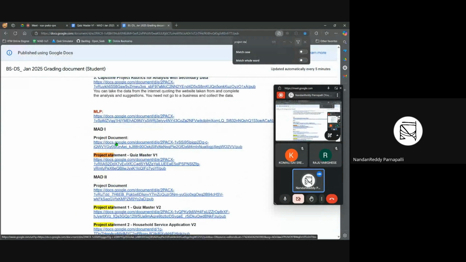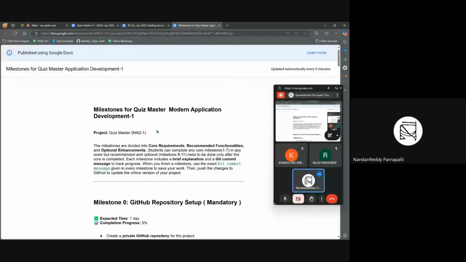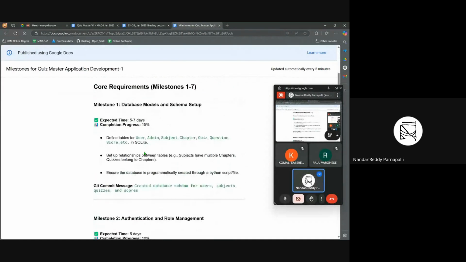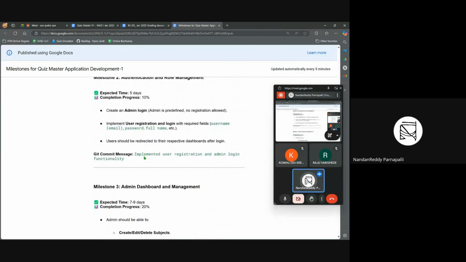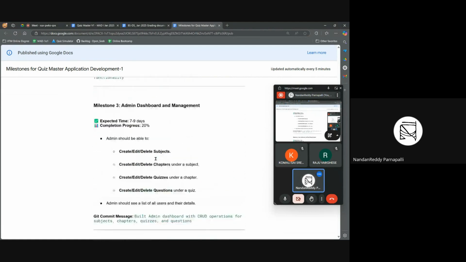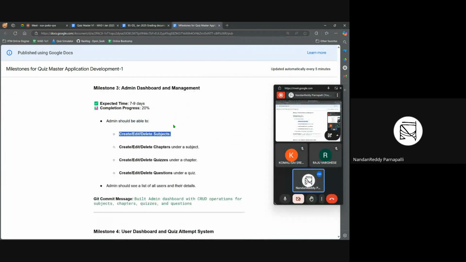Project document. Milestone two. Yeah, the milestone document. So GitHub zero. These are things done. Database model and schema setup. Authentication and role management, this one we did yesterday. Admin dashboard and management. So we just did one thing for create chapter only. We did today. That's the only thing I did.